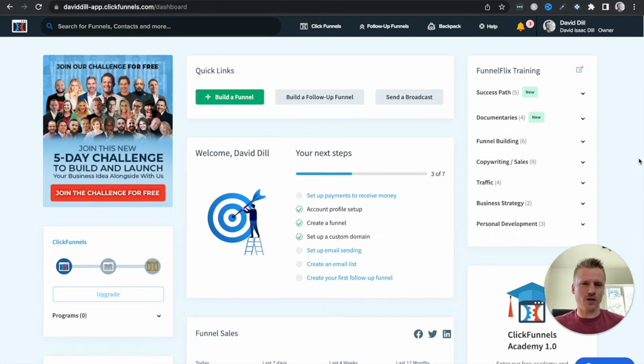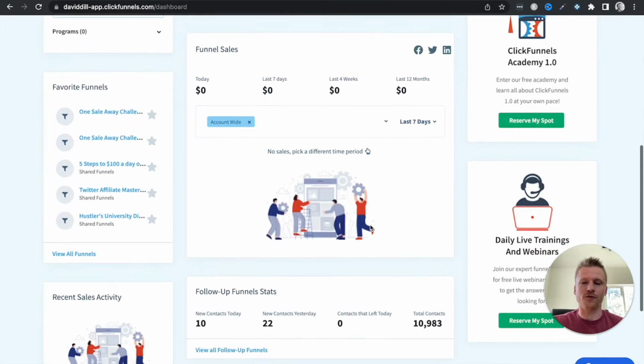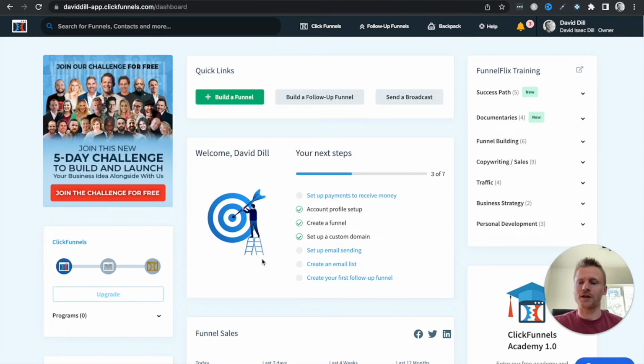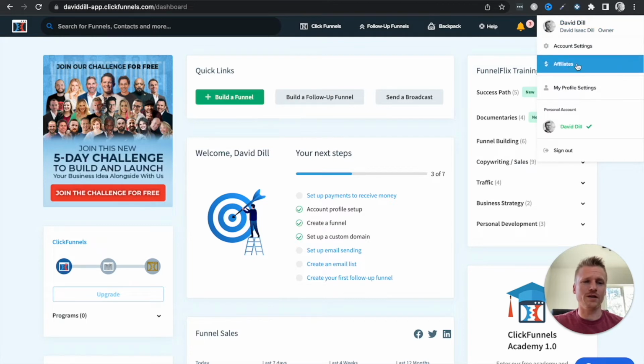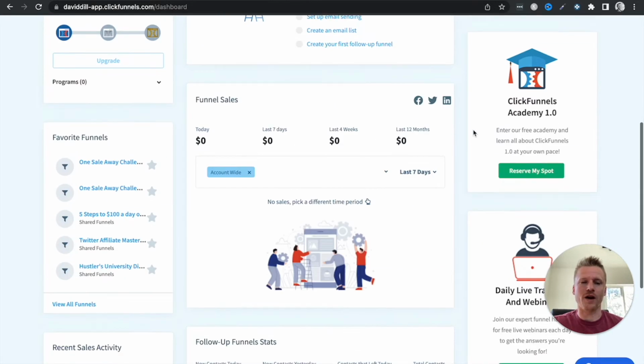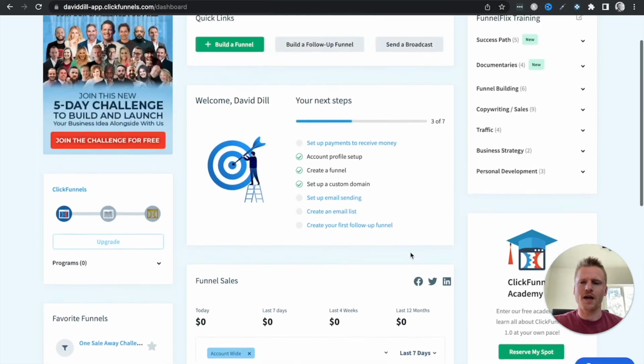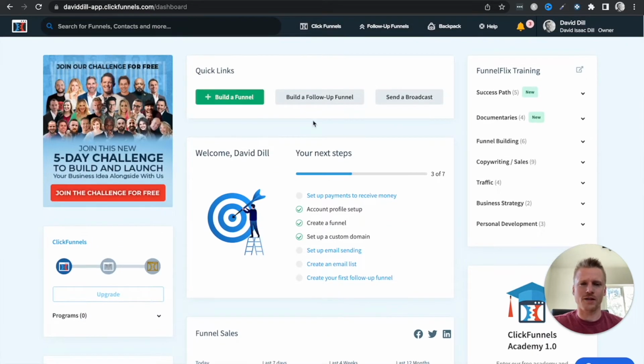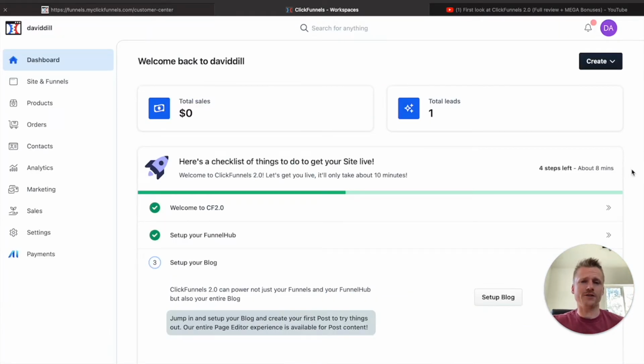Now, just to contrast between Clickfunnels and Clickfunnels 2.0, this is what the dashboard looks like in the original Clickfunnels. You'll notice that there are a lot of differences. So first off, this is kind of cluttered. You have things all over the place and you don't really know where everything's at. You do have your funnels up here and you have other options up here, as well as your affiliate section at the top right. But you'll notice that it's kind of clunky and you have a lot of different things going on at once. And if you compare that to Clickfunnels 2.0, you'll see that everything is streamlined.